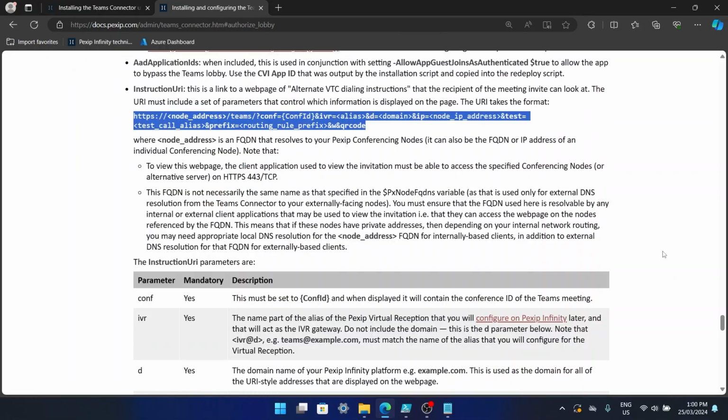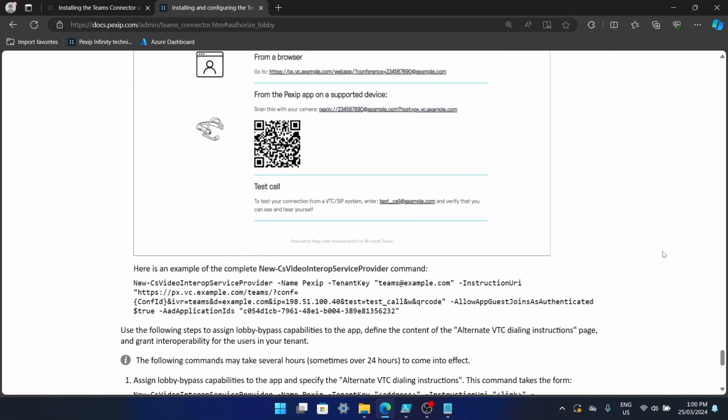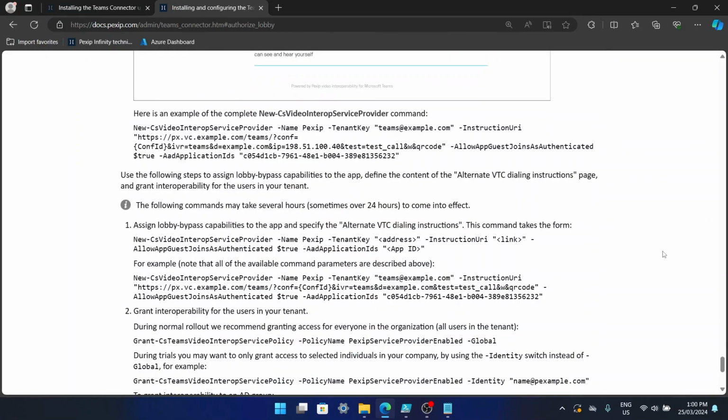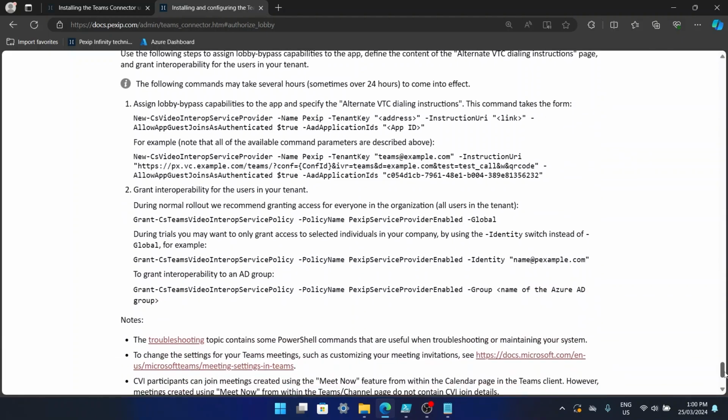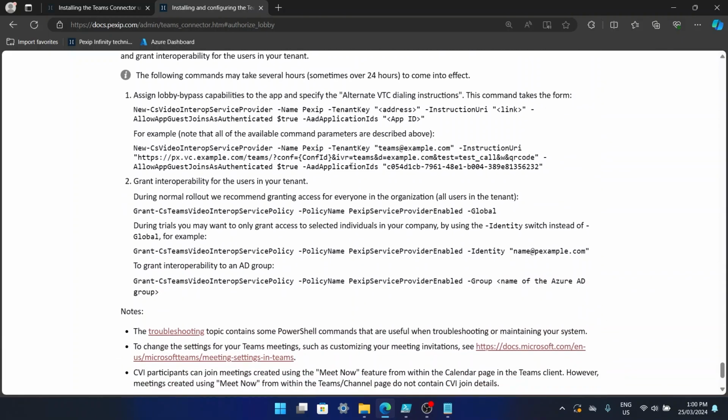The final post-deployment step is to enable CVI for users. This can be applied globally or on a per-user basis. Here it is set for all users, meaning that everyone's Teams invites will include CVI details.